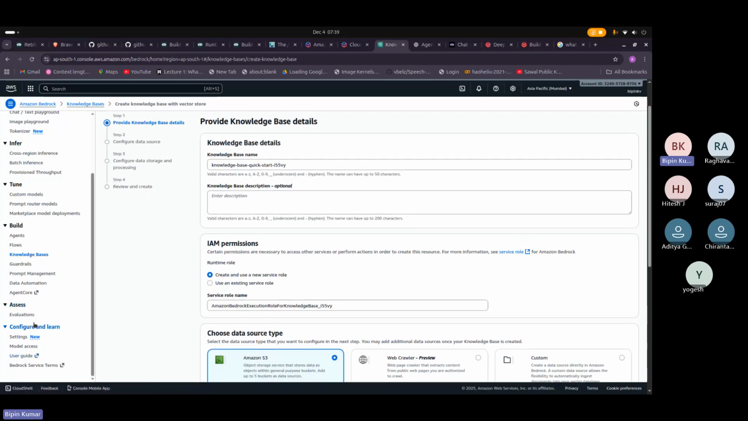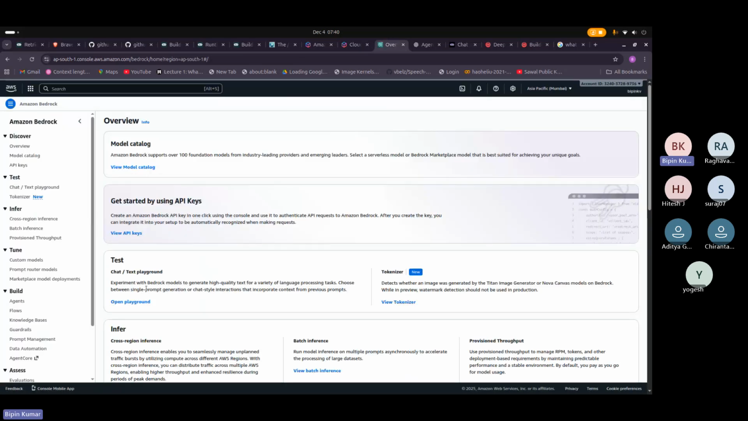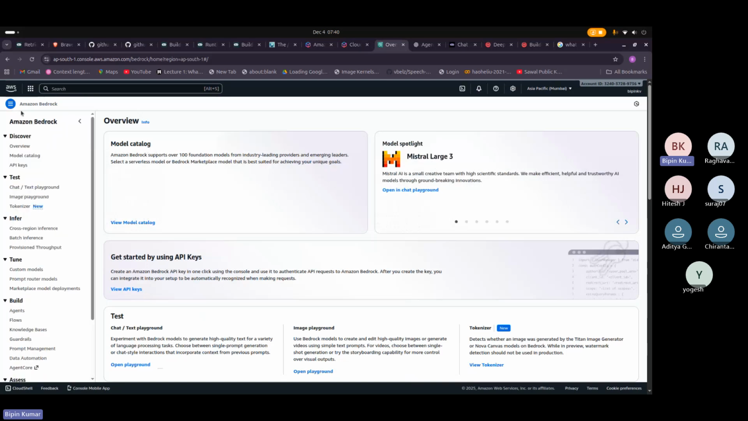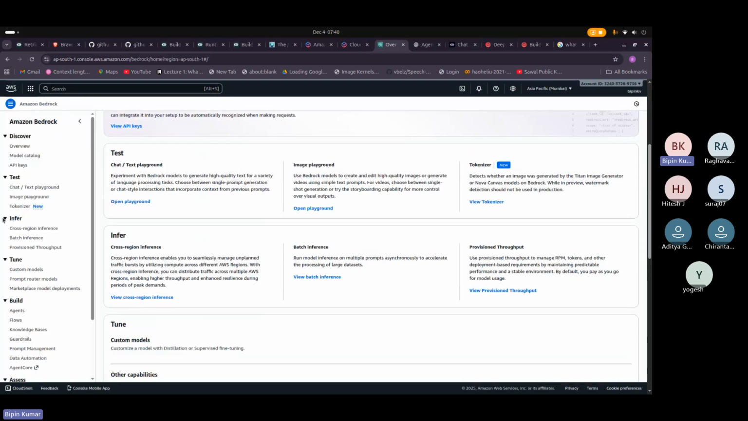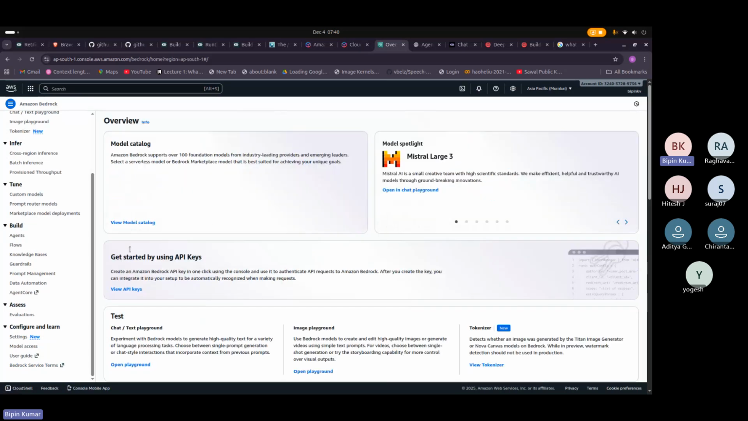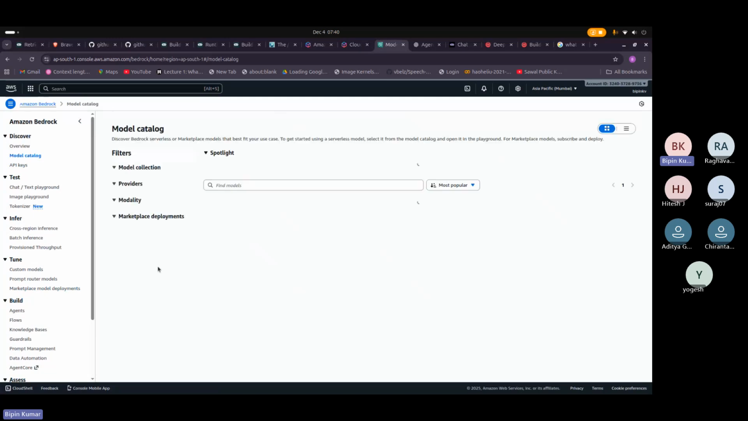So this is mainly about Bedrock. It may look difficult, but these are very easy things. Most of the things we have already done, like how to do embedding. Here also, if you see in the model catalog, there is some embedding model as well.